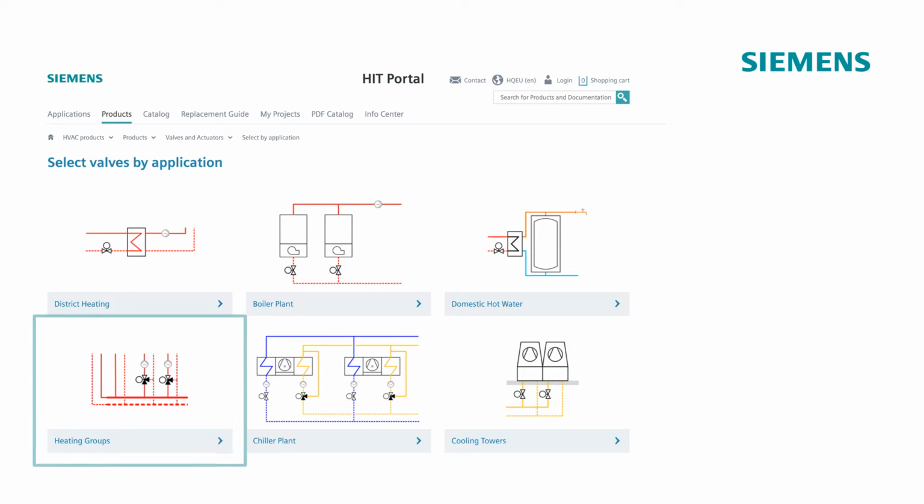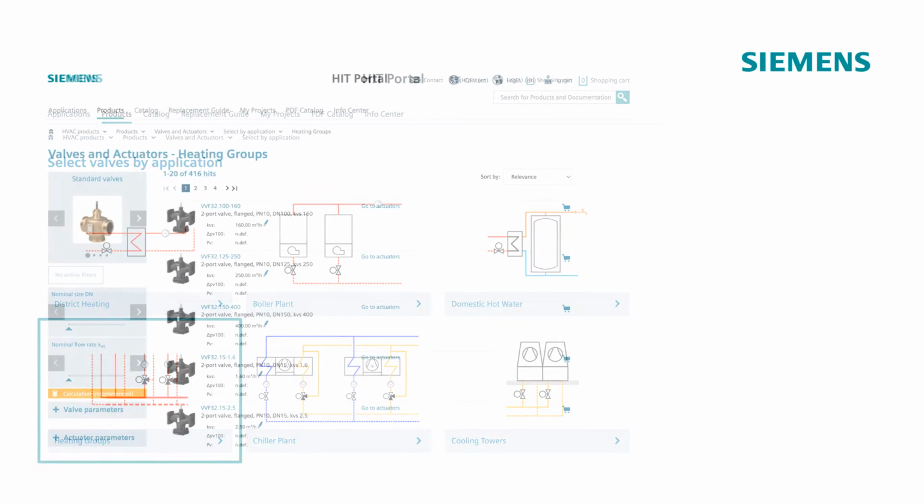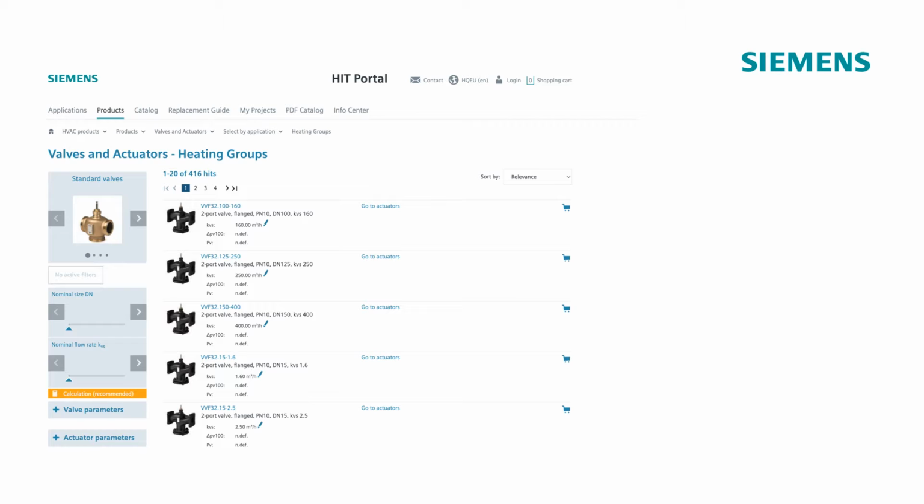We choose Valve Selection based on application. Select Heating Groups. Now you arrive on the selection page for valves that are suitable for heating consumer groups. The selection has already been restricted based on the application. Click on Calculation to correctly select the control valve based on the plant data.